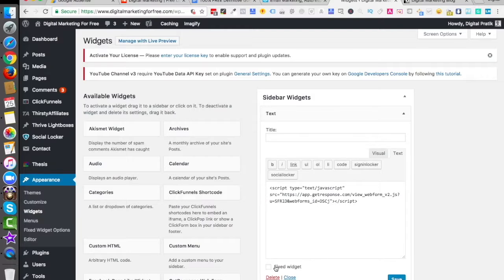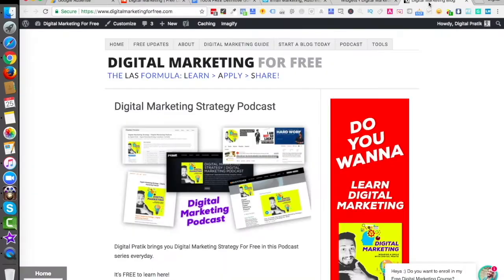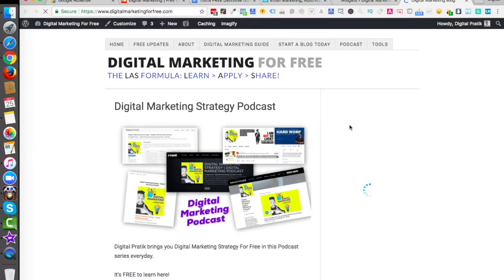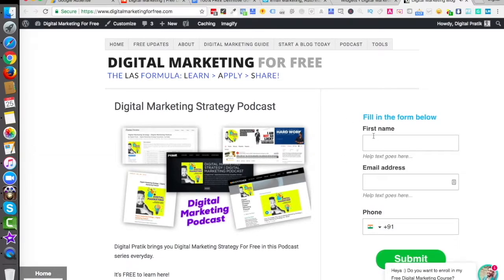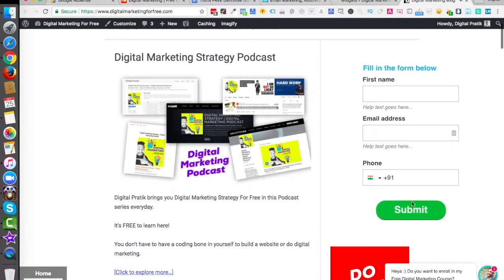I'll click on save. Don't worry about this fixed to widget. You won't have this because I have added a separate plugin for that, and that is out of the course. So let's save this and refresh our blog, and see if we are able to see anything on the right hand side. It's loading something, which will be the form, and there you go. Can you see this? I have a web form on the right hand side.